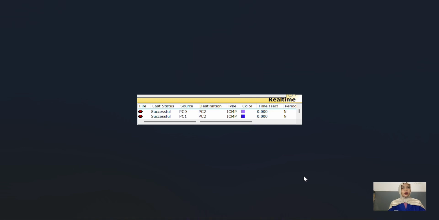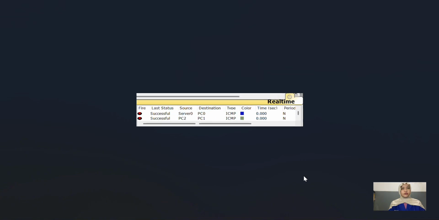After all configuration was complete, connectivity testing was performed using the Simple PDU feature with the ICMP protocol. The tests were carried out from PC0 to PC2, PC1 to PC2, and server 0 to PC0. The results show a success status, which means that all devices were connected properly and communication between networks worked successfully.